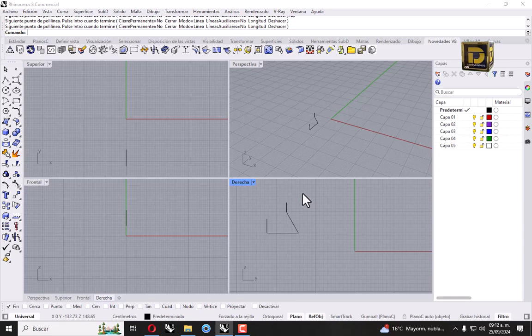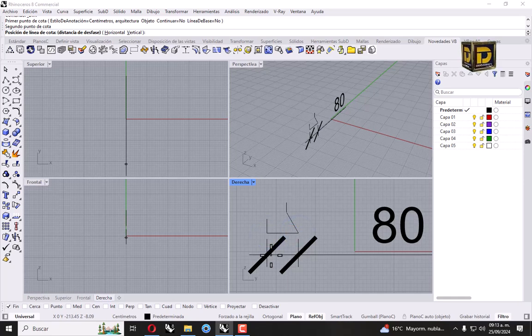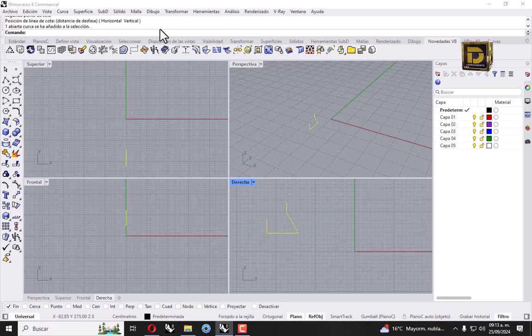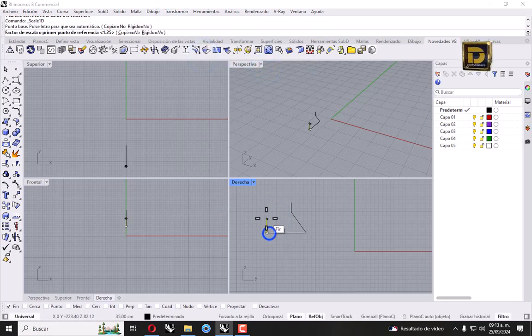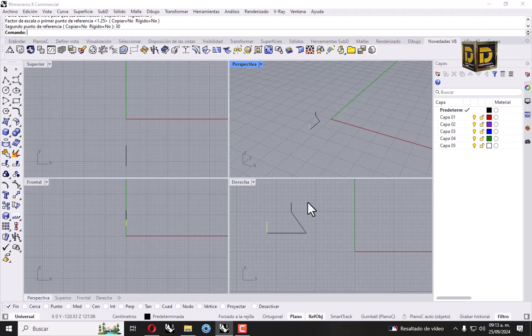I think here it's longer. For this, linear dimension from here to here, it measures 80. Transform, scale on scale from end to end. Okay, now it's longer. Here I think I put 35, so I think I'll explode it. And from here I can transform scale on scale, from here to 30. Okay, looks better.